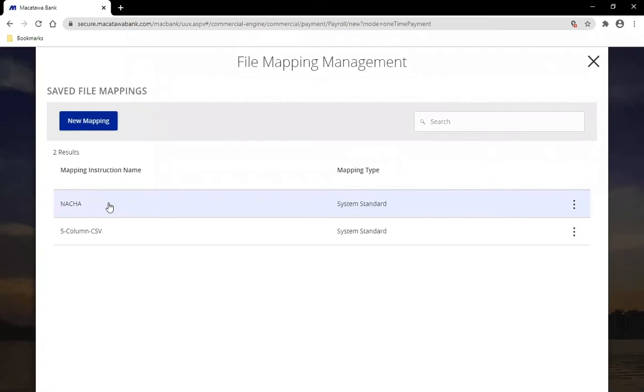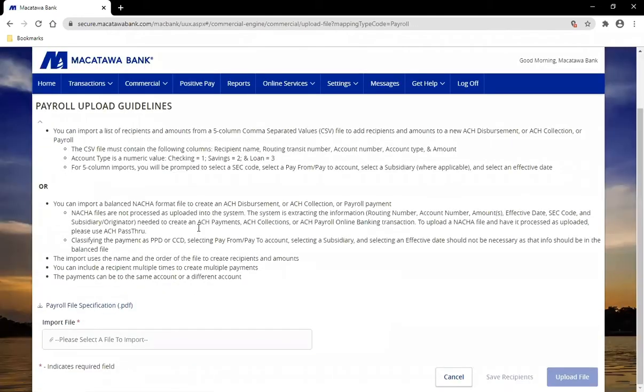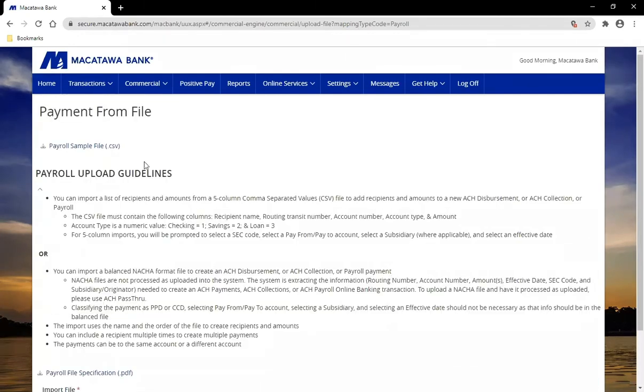So for this one, if I wanted to choose my NACHA or ACH formatted file, I can go ahead and click on that. It's going to show me on the screen here the upload guidelines for the different types of files. You can also get a sample of what that file needs to look like by clicking on this little link here, and it will download a test file for you.